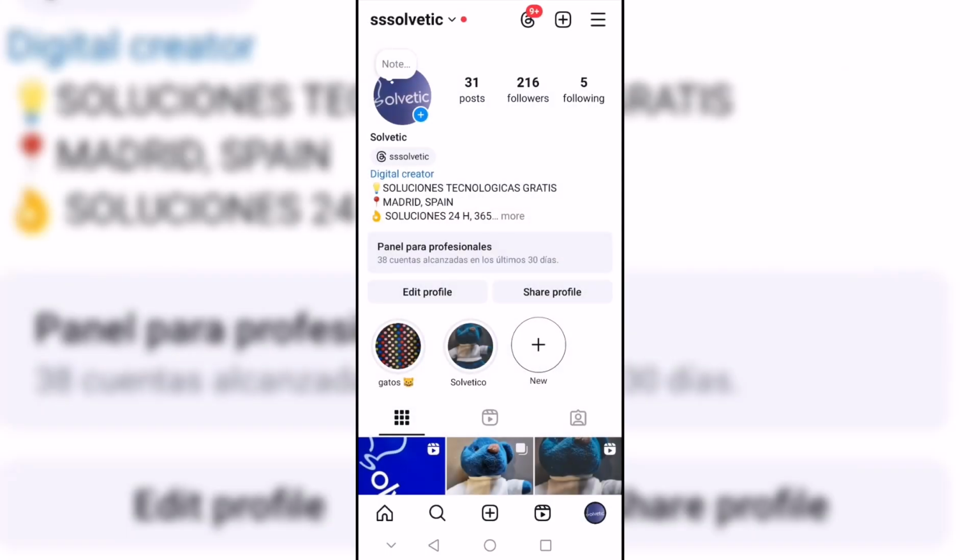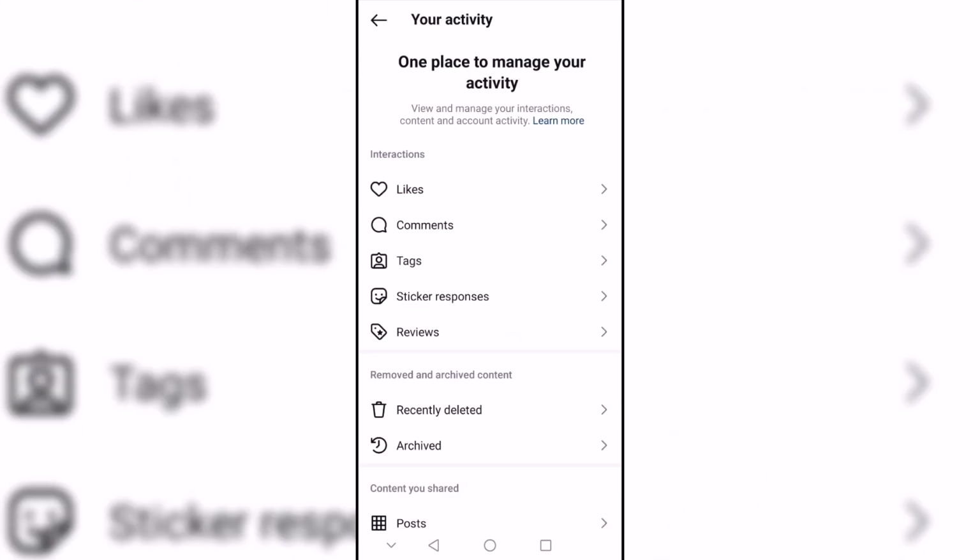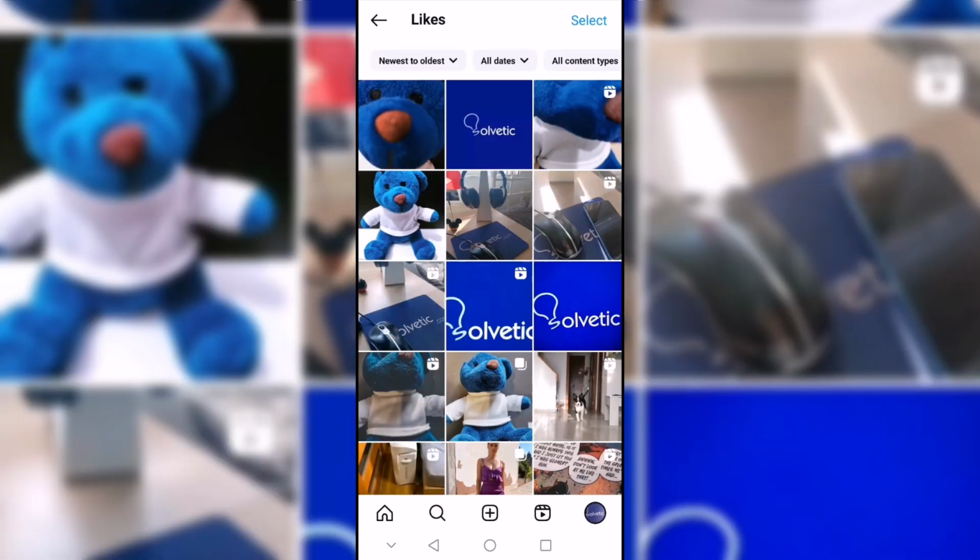Today in Solvetic, we will see how to delete all Instagram likes at once. We start by opening Instagram and entering the Settings and Activity menu. After that, we enter the Your Activity option and then the Like option. Here we will see the content that we have liked.